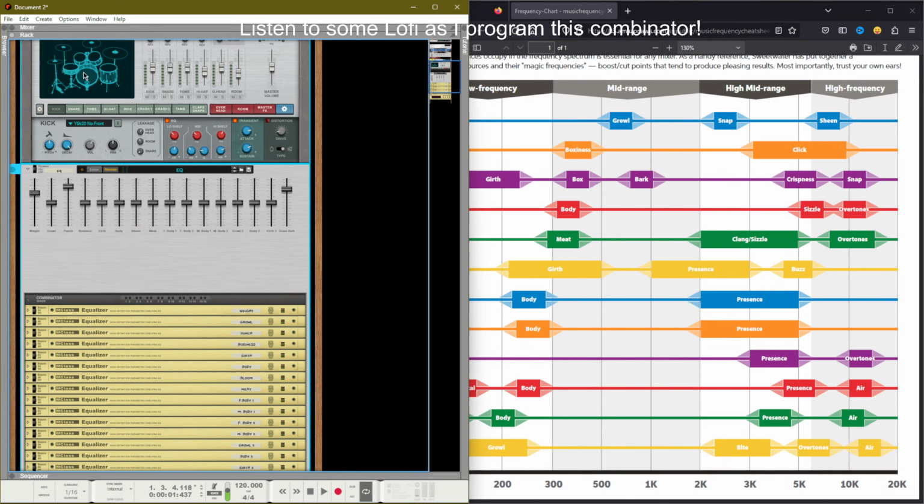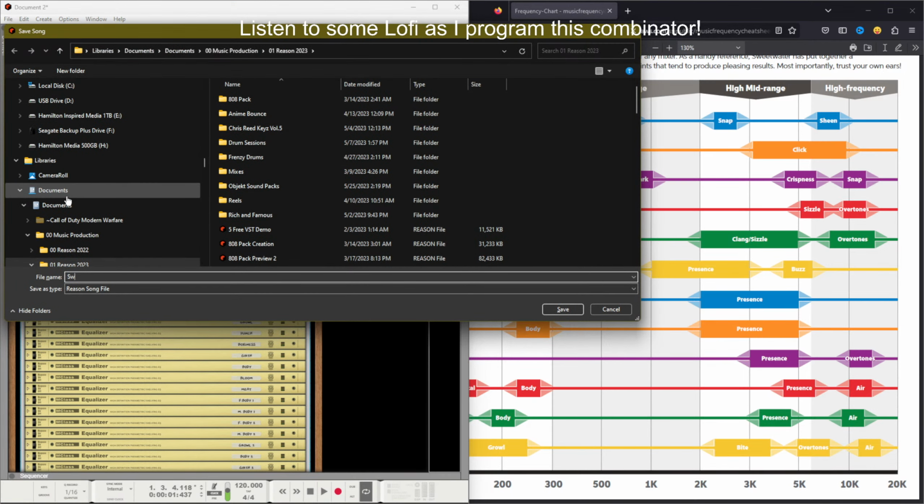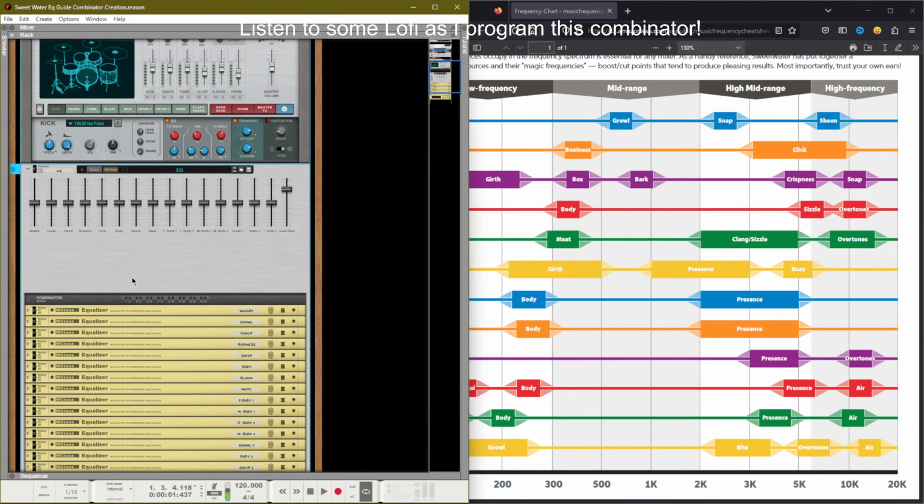And of course, did I save it? Of course I have not saved it. I haven't even saved this file. So let's call it Sweetwater EQ guide combinator creation. We'll name it that. Okay, so it's doing what we wanted to do.